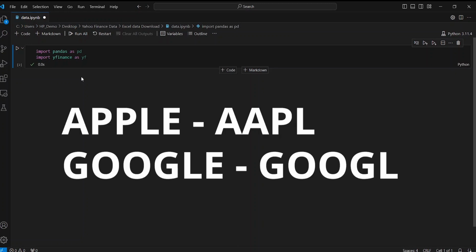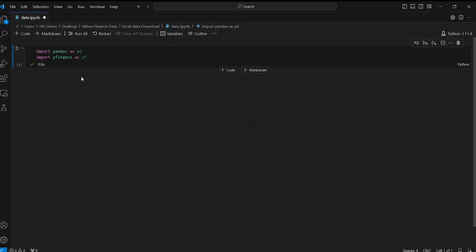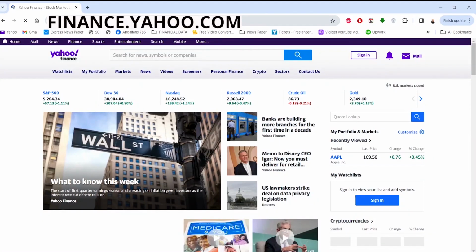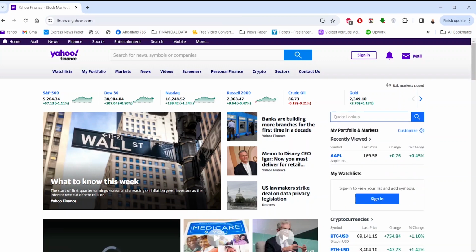For this session, let's pick Apple and Google, symbols AAPL and GOOGL. You can choose any company of your interest. Before we proceed, let's take a moment to explore the stock symbols and the type of data available for our chosen companies on Yahoo Finance. This will give us an overview of the data we can expect to work with in our analysis. So I have opened Yahoo Finance and I will write here in the search box, lookup Apple, and press enter.